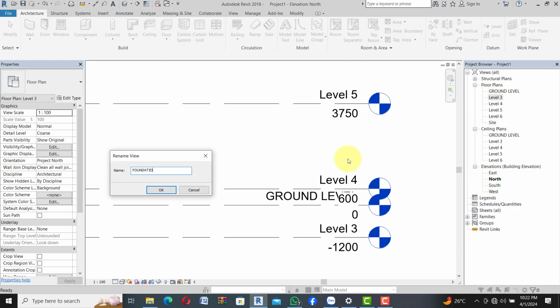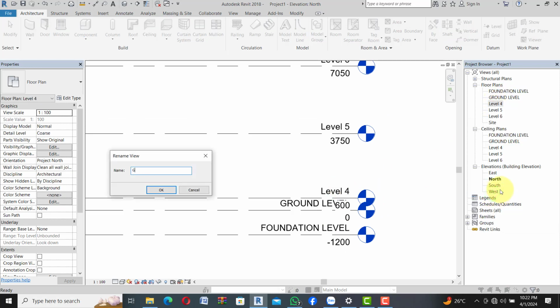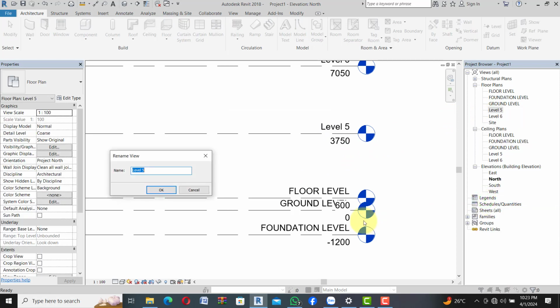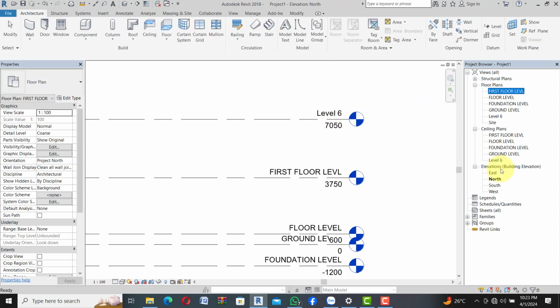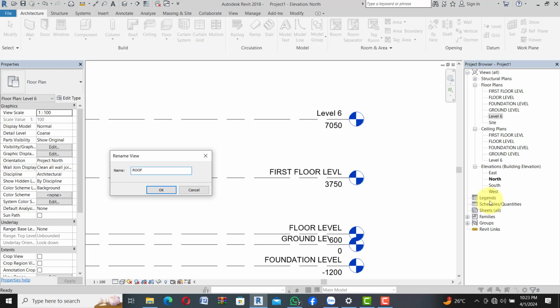Level 3, which is this, is my foundation level. Yes, you can see it here. Level 4, that is my ground, or you can say floor. Just say floor level. Then okay. Yes. Level 5, you say first floor level. And then yes. And then level 6, right click, rename, roof level.